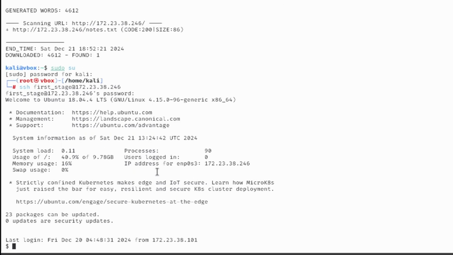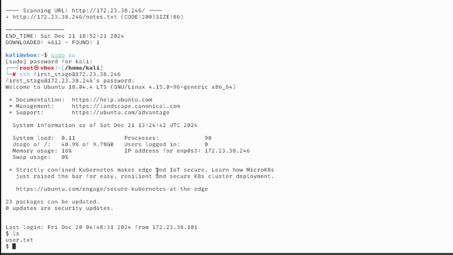To say we hacked the machine in a lower privilege. Okay, let's see what's inside the machine.